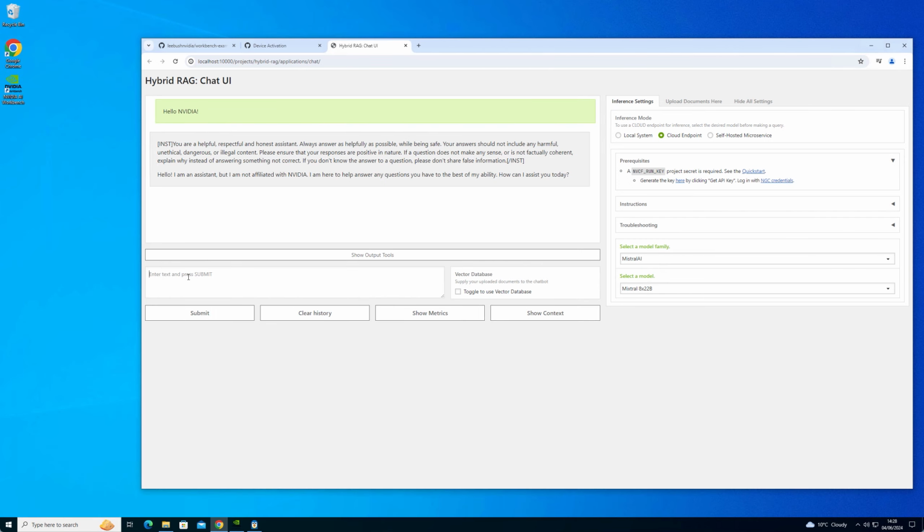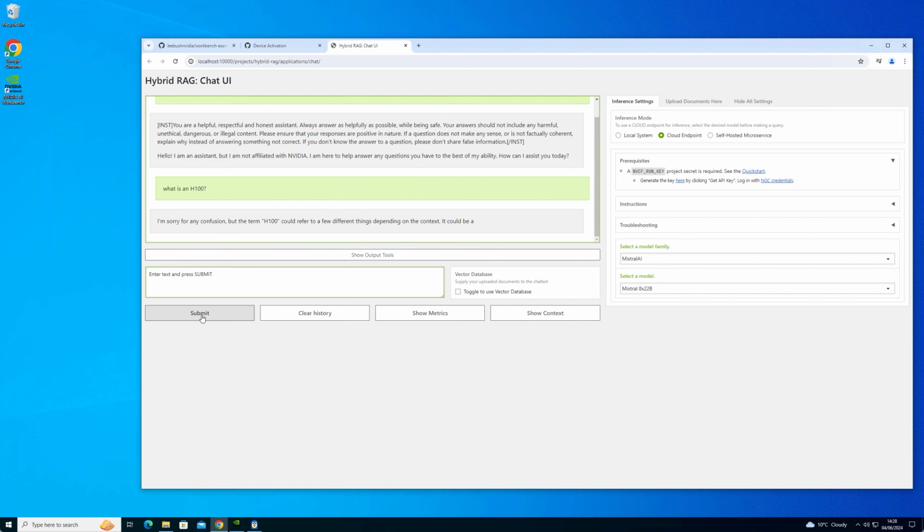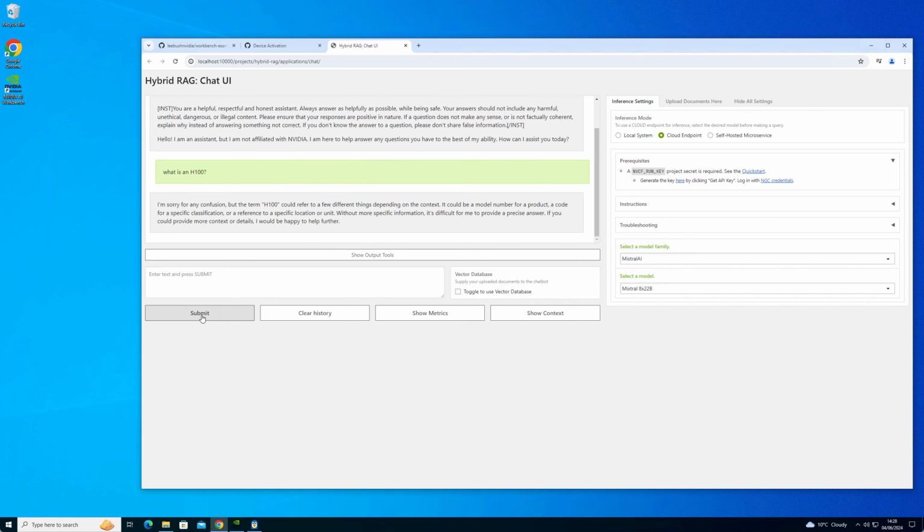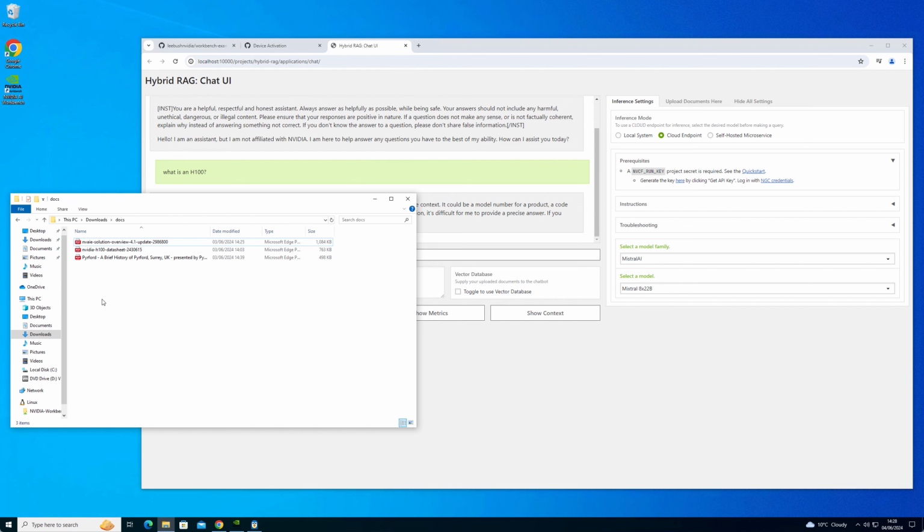Now, let's try and ask the large language model something a little bit more complex. So what is an H100? Don't forget, at the moment, we're just talking to the Mistral AI large language model directly. Okay. So it says in this case, sorry for any confusion, but H100 could mean literally anything, so I'm not going to give you a great answer to this. Okay. So this is typically what happens. This is probably the best that happens in large language models. In a lot of cases, it'll actually hallucinate and give you a completely wrong answer.